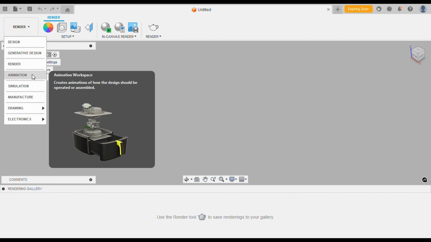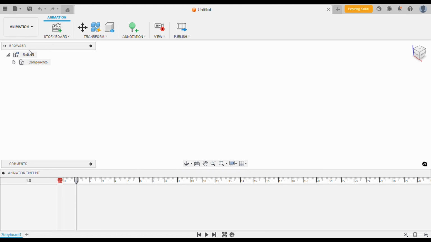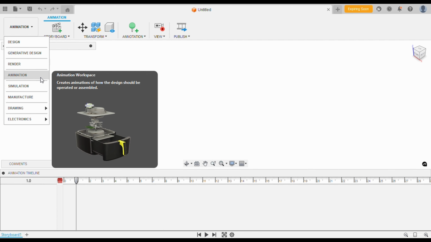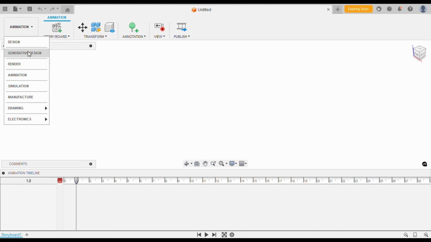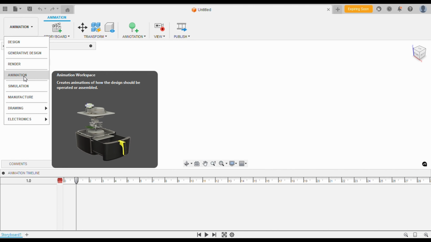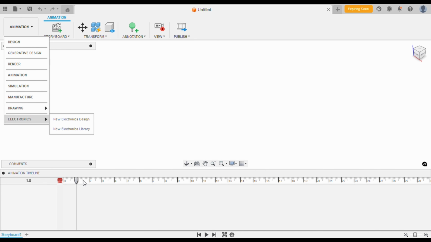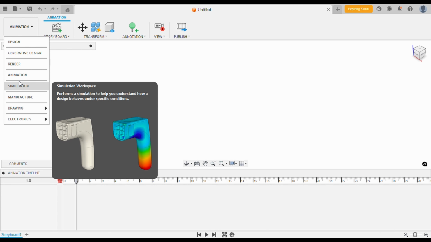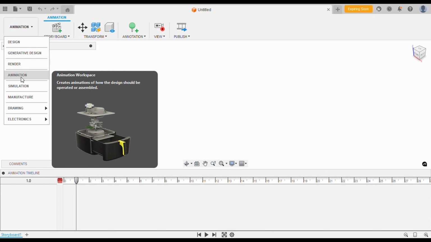So next we have the animation workspace. On the animation workspace, you can show how the design is operated or assembled. So as you can see here, we have the internal components of the air fryer, and as you can see here, it is open. Oh, I can't tap it, but it is open, but on the design it is closed. So on the animation you can create a short video of how you can assemble and how you can use the design.